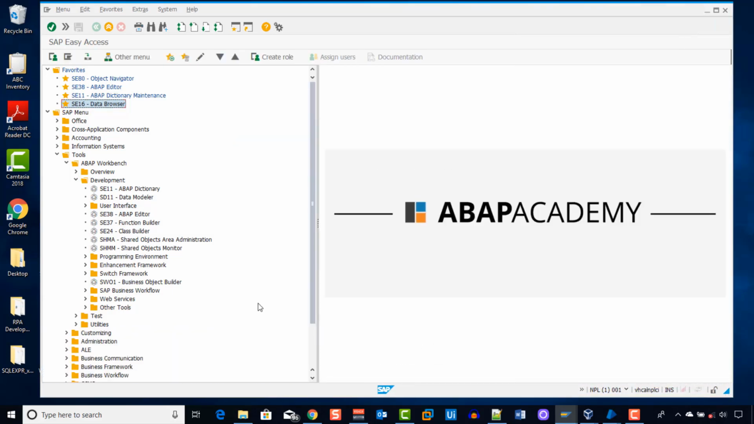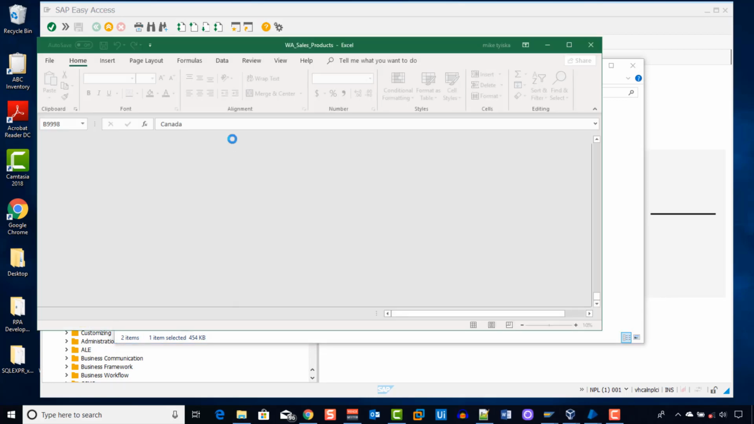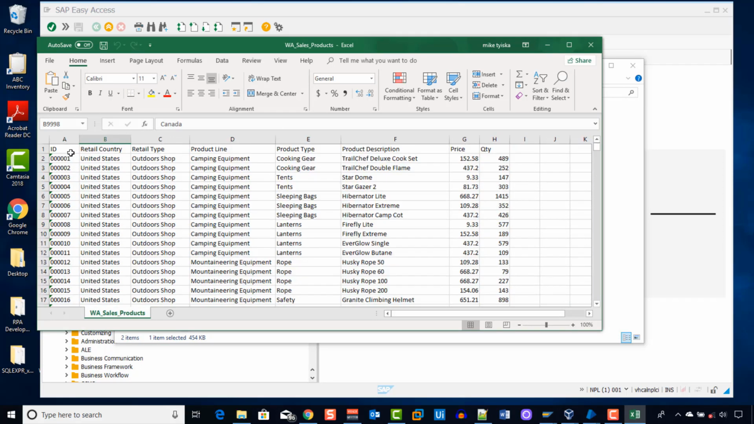So I will provide you with the Excel files that we're going to use. Let me just show it to you. Now you can come up with your own, but if you want to follow through what I'm doing, I created, I found and I modified some data that we're going to use. And so we're going to create our table. We're going to create an ID, a retail country, retail type, product line, product type, product description, price, and quantity. And this is going to be our table.